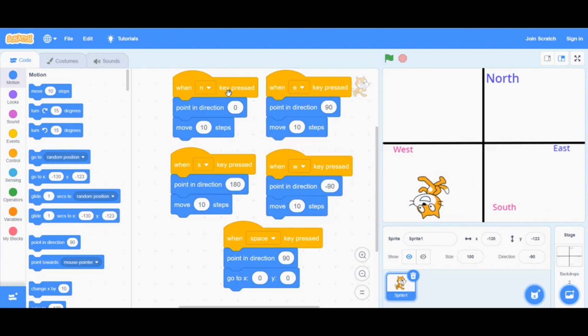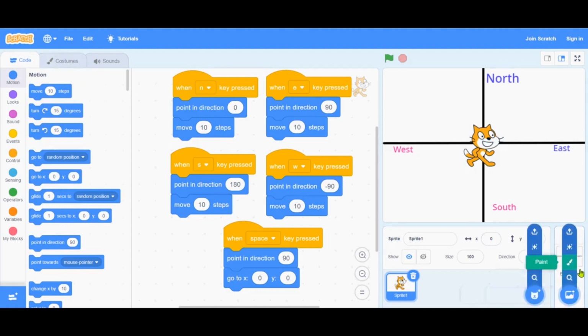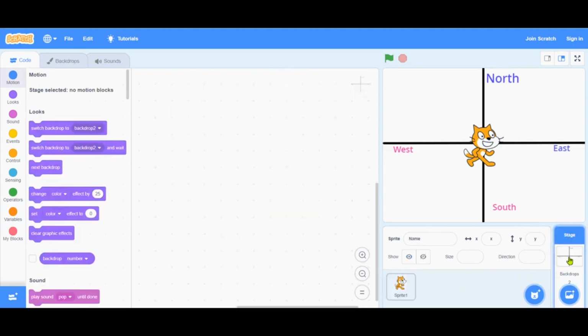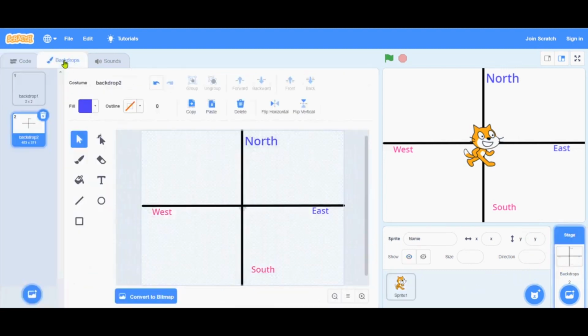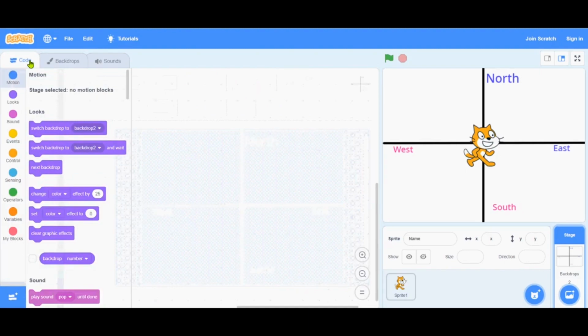Now, if I hit the space bar, watch what happens. The cat goes into the 0, 0 coordinates, and it's facing in that easterly direction, which is 90 degrees, just like the keyboard over here. If you hit the E key, it goes to 90 degrees. So have fun with this one too. You can click my backdrop here and go into the paint mode. If you wanted to draw something else in the background, go right ahead. But it's the direction of north, east, south, and west that you're programming with the keyboard. Alrighty, kids. Have fun with this program. Bye now.